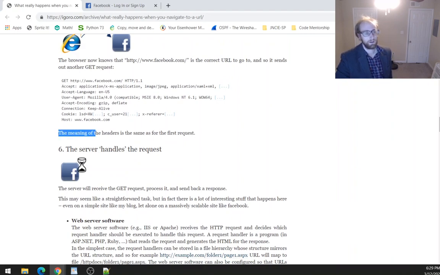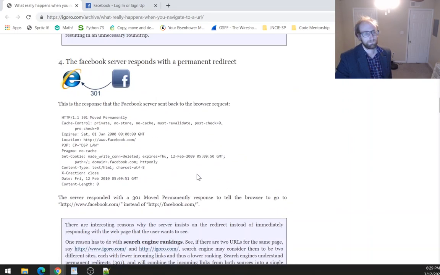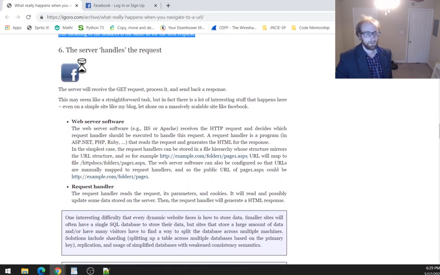Okay, so the meaning of the headers is the same as for the first request. All right, so the sixth thing that happens is the server handles the request. The server will get the GET request, process it, and send back a response. This may seem like a straightforward task, but in fact there is a lot of interesting stuff that happens here, even on a simple site like my blog, let alone a massively scalable site like Facebook.